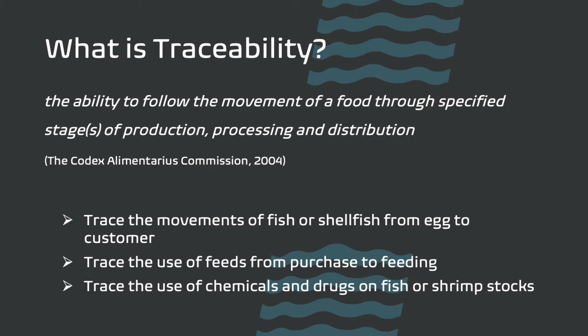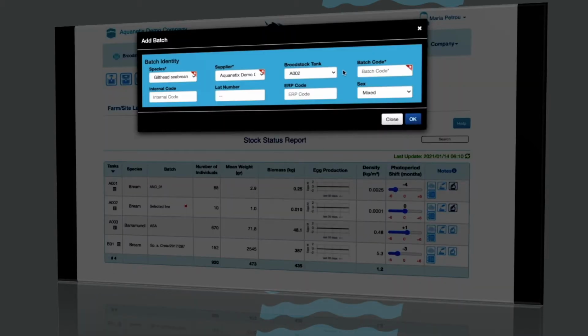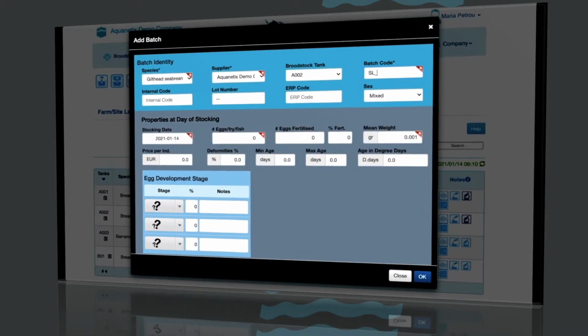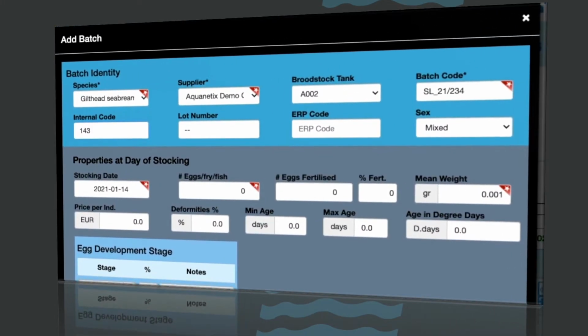Starting at the very beginning, I will now demonstrate how you can easily record and stock a new batch of eggs on Aquanetix. From your broodstock site, you can directly record a new batch of eggs from a specific broodstock tank. Give it a code, record numbers of eggs collected and numbers fertilized.